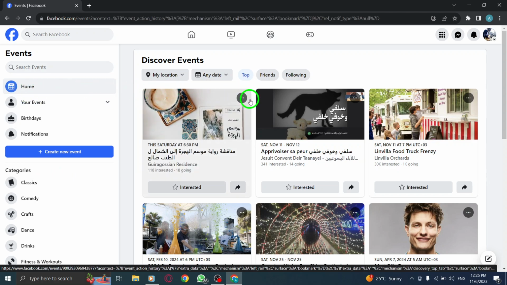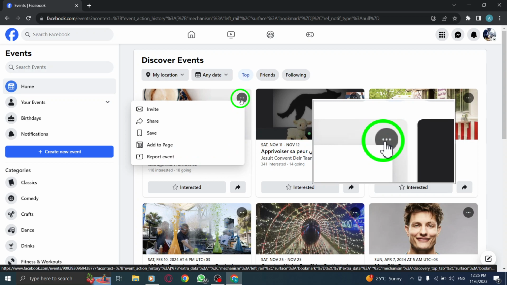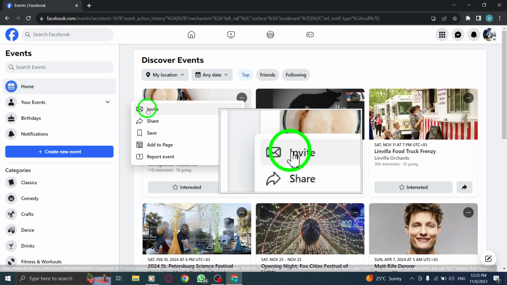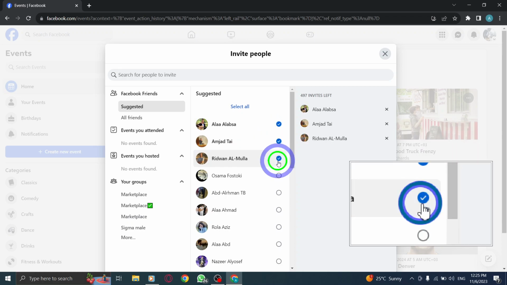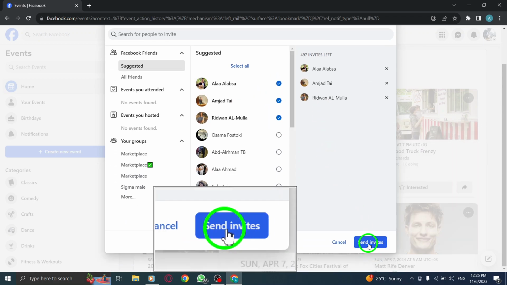Step 4. Click on the 3 dots on the desired event. Step 5. Click on Invite. Step 6. Check the circles next to the desired people's names. Step 7. Finally, click on Send Invites.